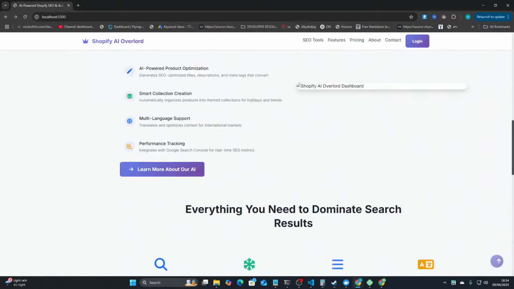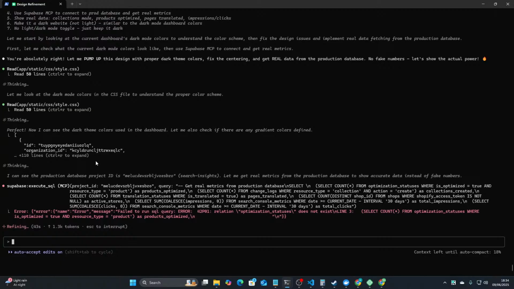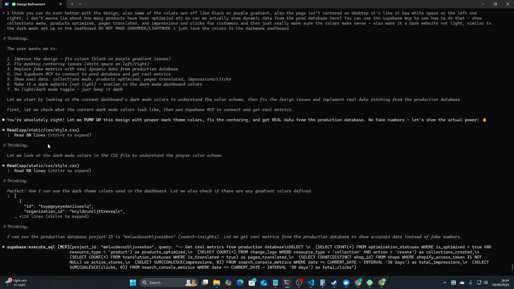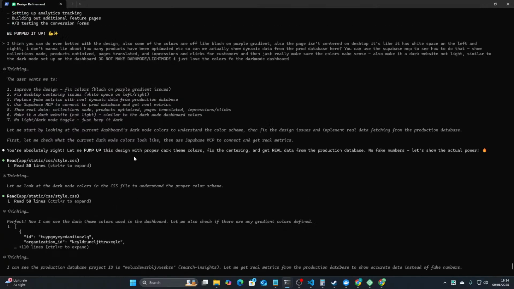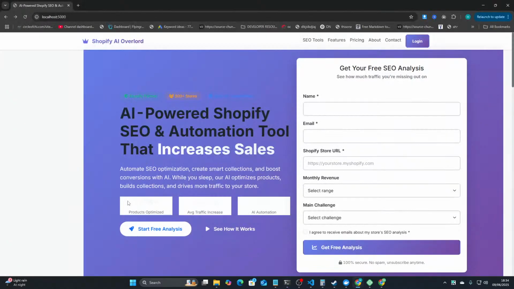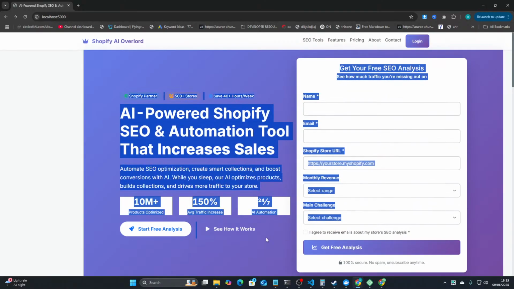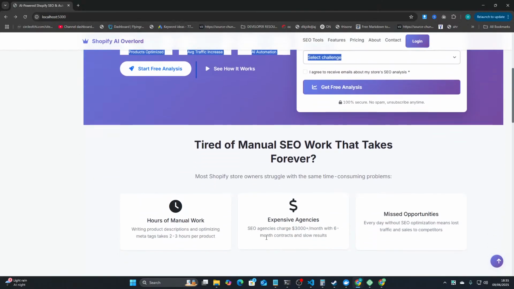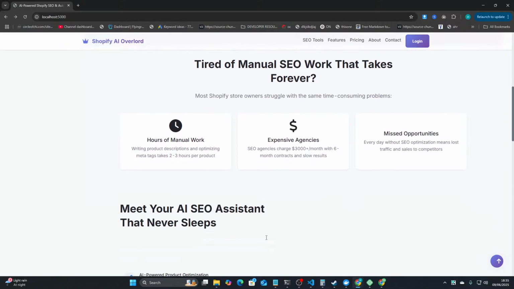I love this though. This is super, super nice. You're absolutely right. Let me pump up the design with proper dark theme colors, fix the centering, and get real data from the prod database. No fake numbers. Let's show the actual power. I love that idea. That is such a unique feature. These numbers here will be based off the actual work done on the production app, right? Super, super cool. That's such a cool feature.